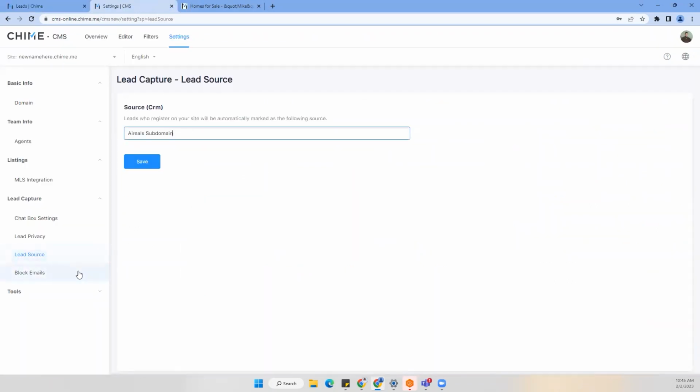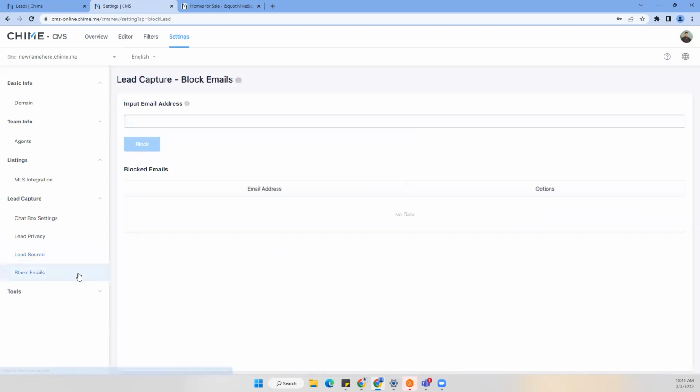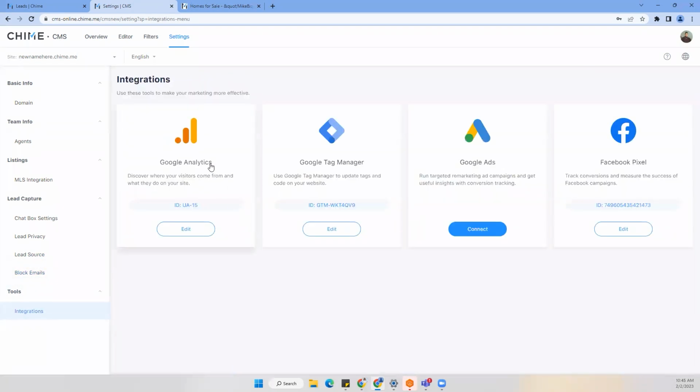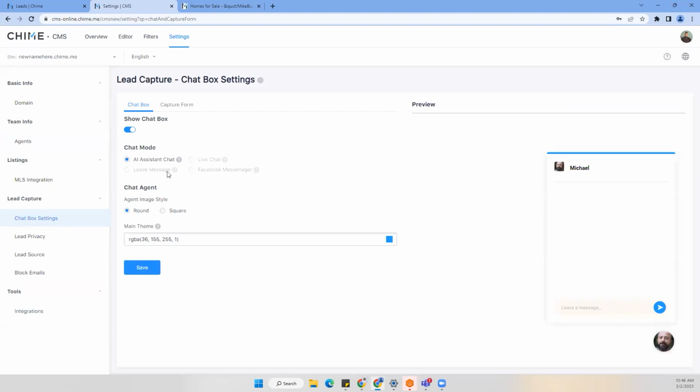So lead source there, you have block emails. This I don't see used very often, but if you need to block an email from your site, you can. If you're using Google Analytics for your ad monitoring or Facebook Pixel, you could integrate those connections here. You can connect them, get more data about your visitors and your campaigns. So this is more limited. You're going to see in a bit when we look at the agent website, you have a lot more settings that you can adjust.